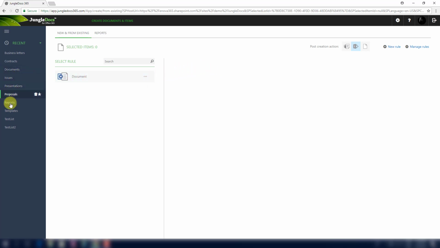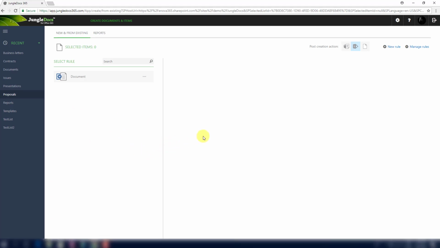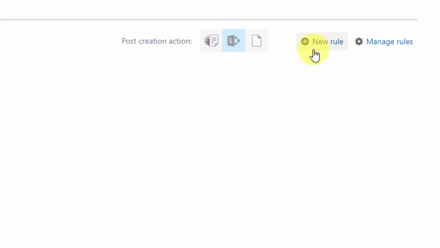On the left hand side, you can see where you are. You can see the location. We're under proposals. That's where we want to be in this case. And here you can see a set of rules that you created. As of now, we only have the default rule because we haven't created any. So let's go ahead and create the first one by heading over right here to where it says new rule in the top right corner and clicking that.